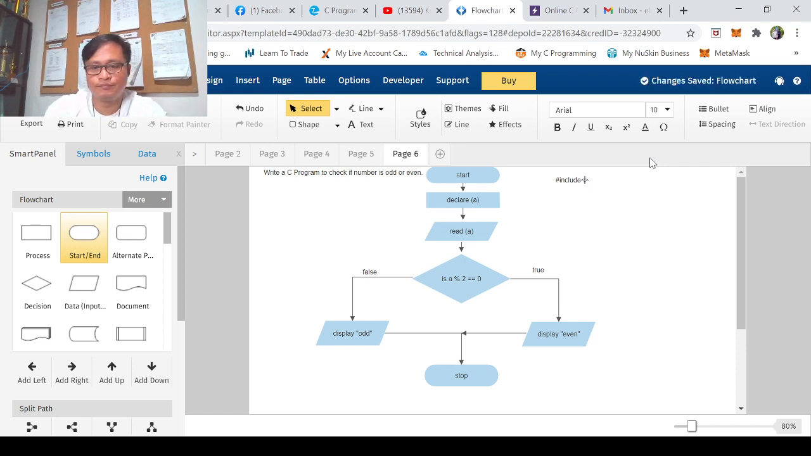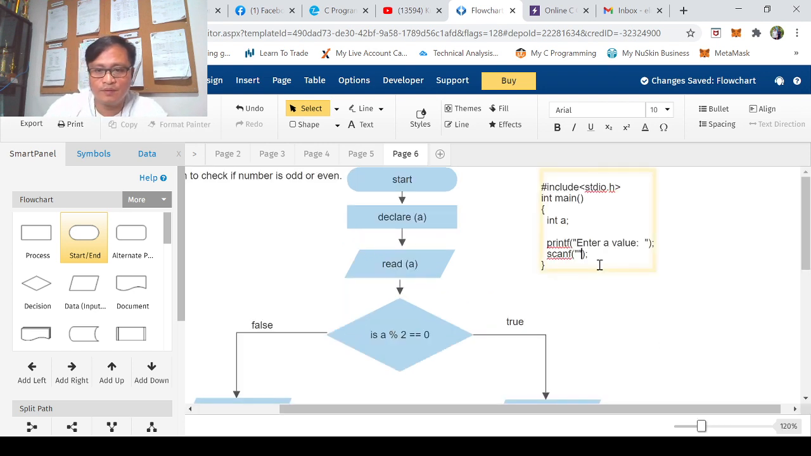Include stdio.h, right? And then in main, are you still following? Int A, right? And then printf, enter a value, and then scanf, percent d, A, right? And then you check here if your A modulus 2 is equal to 0. Okay, you're following.